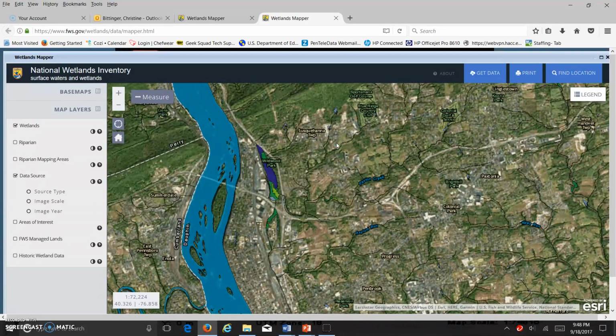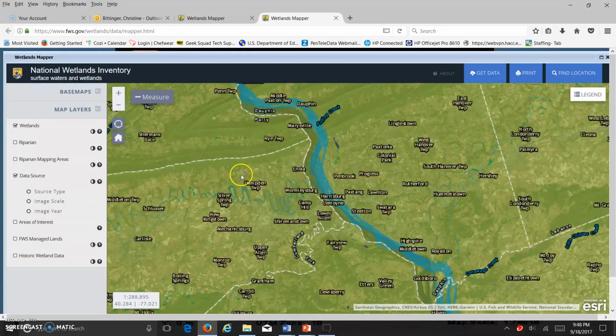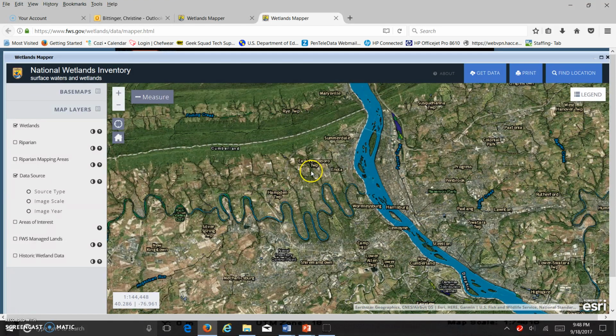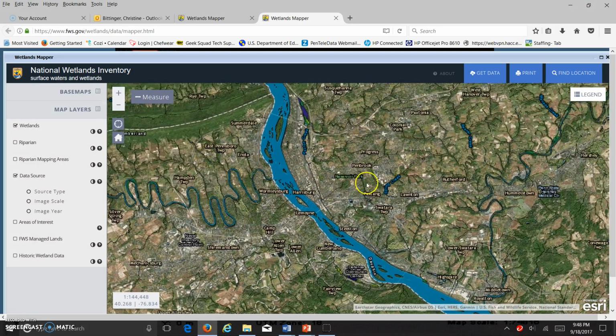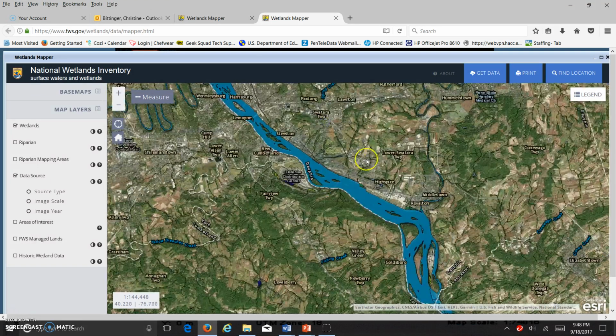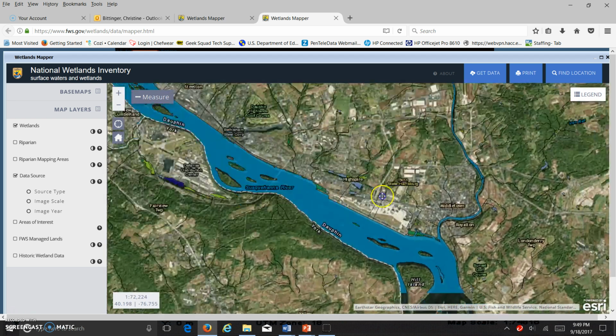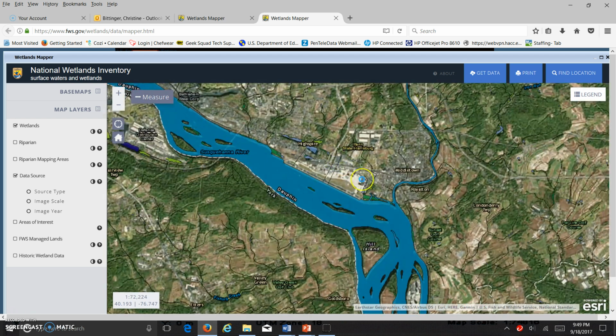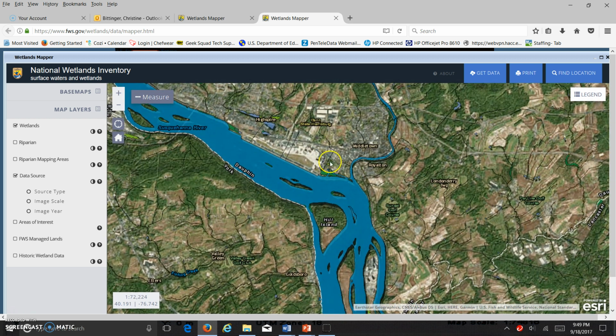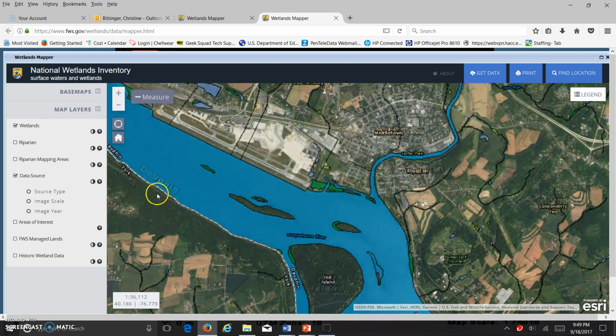You can use this website in many different ways, especially if you're going into the field of environmental science, but even on a personal note, if you're purchasing a piece of property and you want to determine if there's any wetlands nearby, you can simply use this as a tool to research.